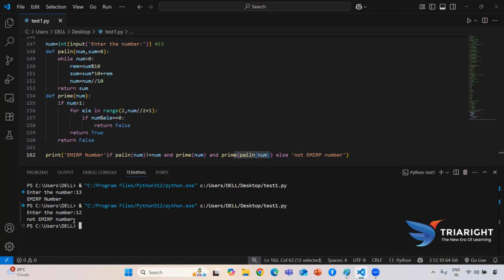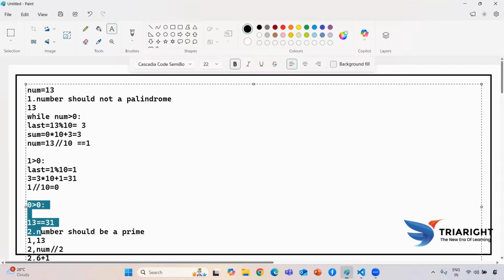That's why it will not give me an MRIP. Okay, guys, I need to explain this concept one more time, because I think you have a doubt about it.